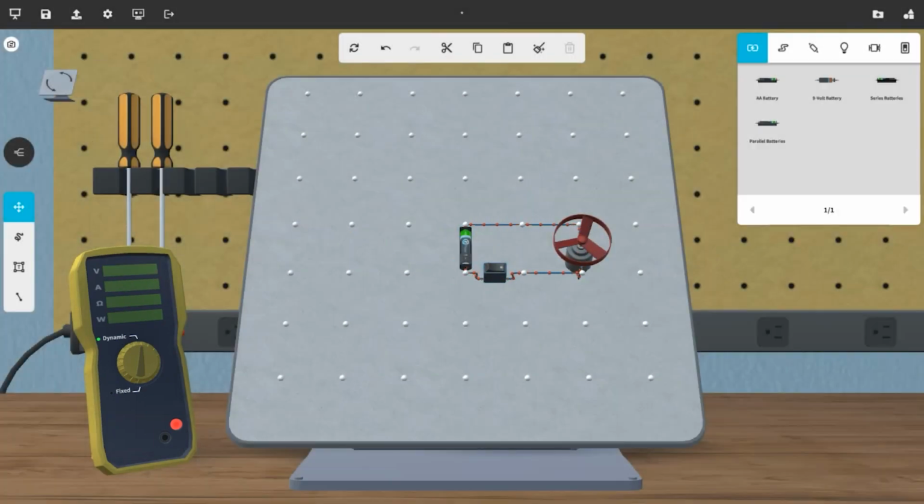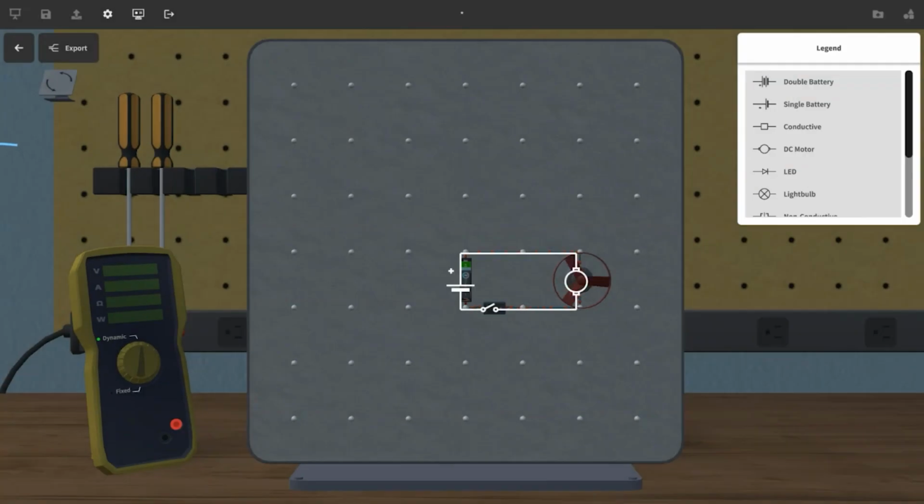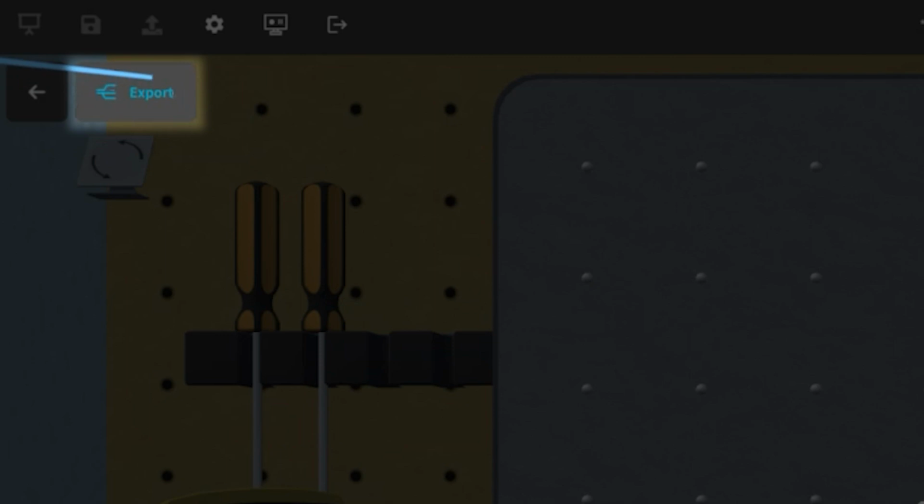When you have a model on the breadboard, you can click on the View Schematic button to see a 2D diagram or schematic of your circuit. You can also export the schematic as a PDF.